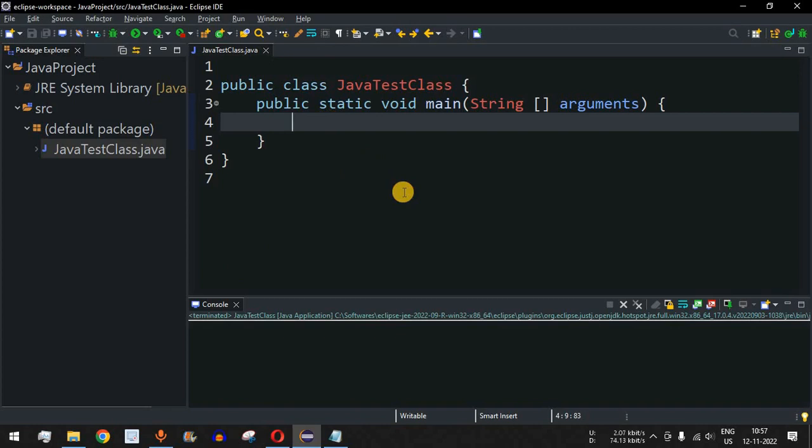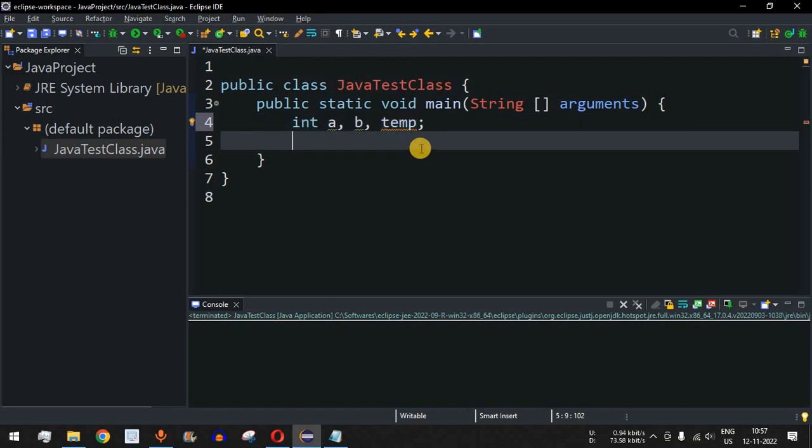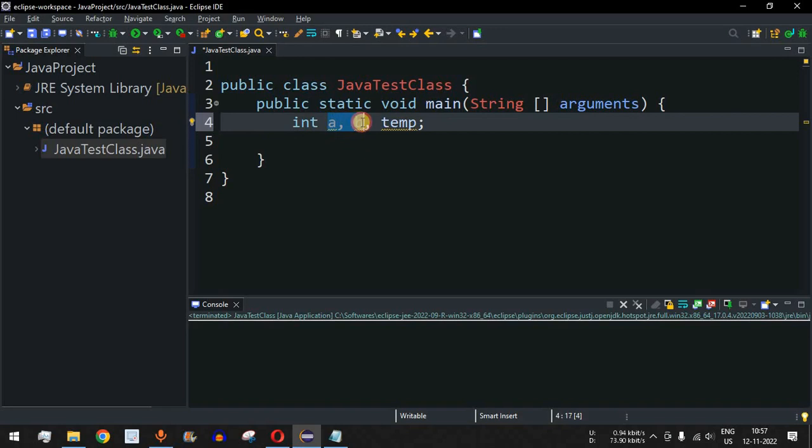The logic behind swapping the two numbers is using a temporary variable to store the first number, then assigning the second number to the first number and the value of the temporary variable to the second number. Over here we are going to have three variables. The first number will be A, the second number will be B, and the third variable will be the temporary variable. We will ask the user to provide the two numbers, the first and second number, and assign them to A and B.